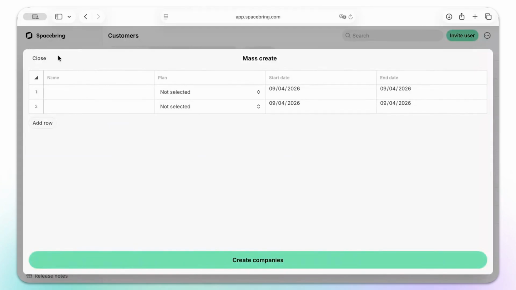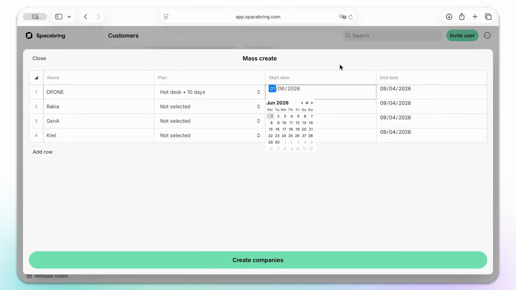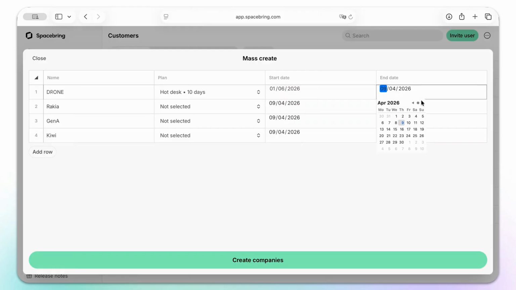Simply copy your data from the spreadsheet and paste it into the mass invitation window. Set the subscription start and end dates. If the company doesn't have any subscription yet, leave these columns blank. Press Create Companies and the system will instantly build the profiles with the right subscriptions.